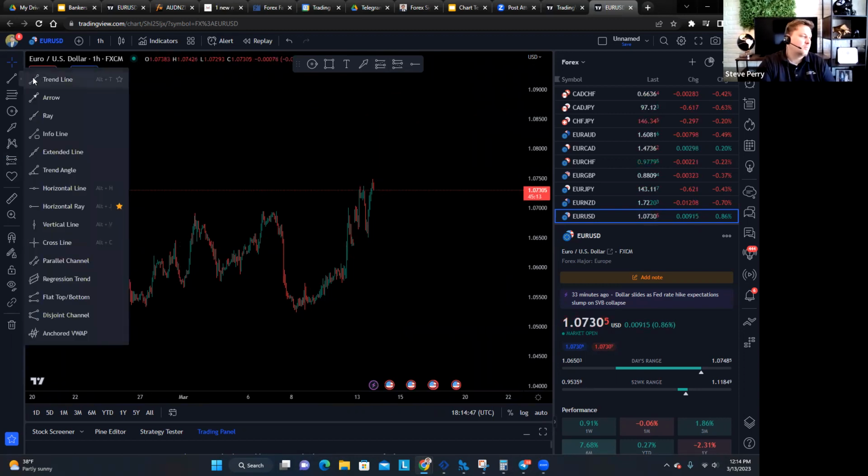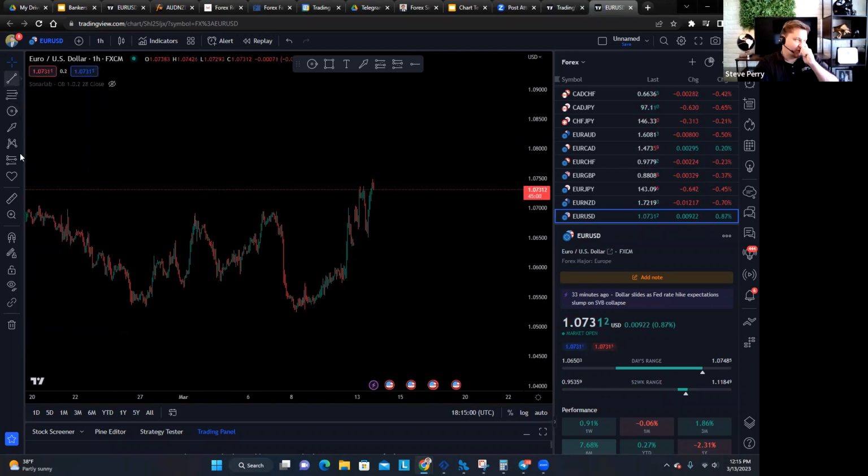This tool box right here is where you can grab trend lines, arrows, rays, horizontal lines, horizontal ray, vertical lines. It's all here. Very nice stuff that you can grab. It's all over here on the left side.